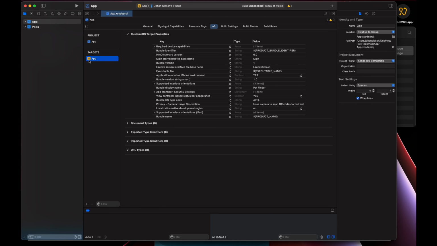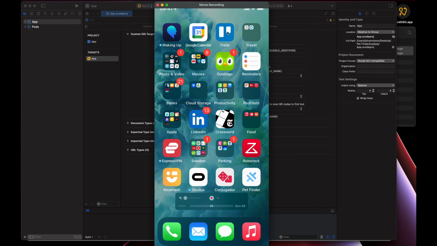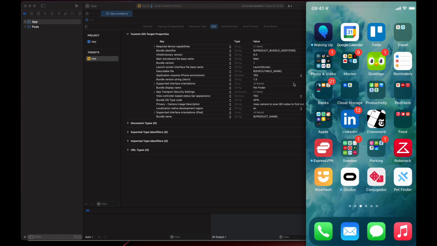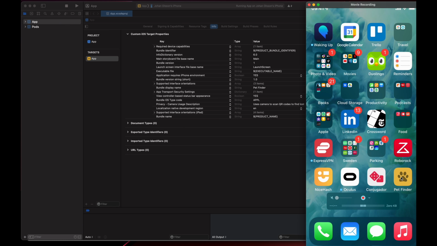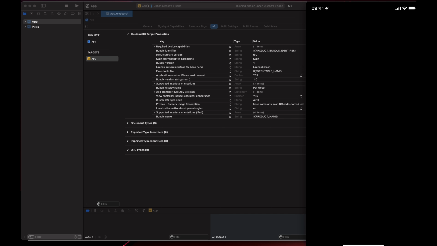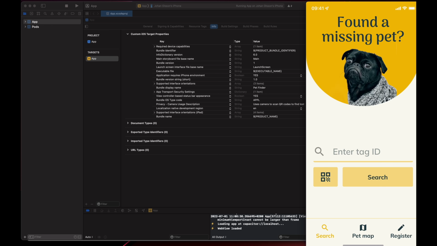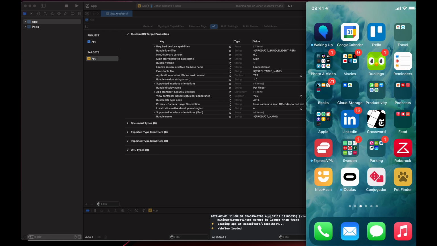And we can see that it has a new app icon here, and my phone is still connected. Let's bring that to the forefront here. But I haven't reinstalled or re-ran this, so it's still the old icon here. So let's click the run button here, and it's building. And now we can see we have the new icon. Pretty neat.